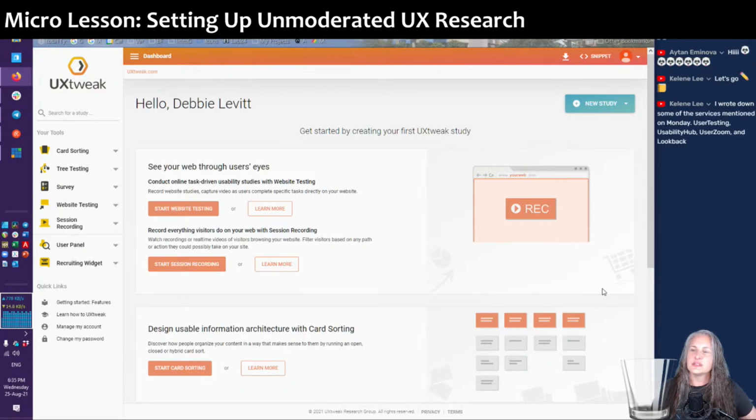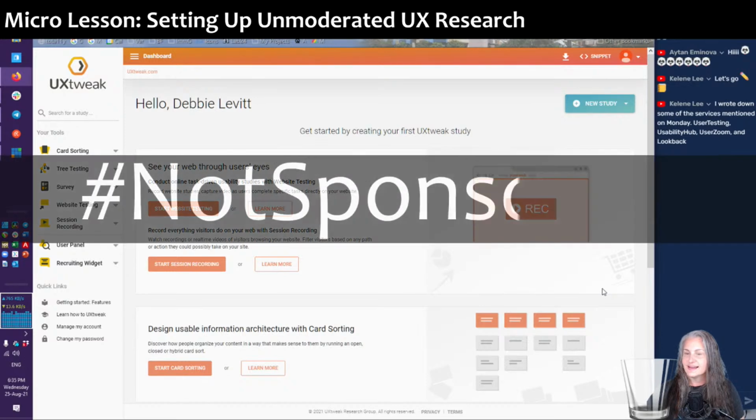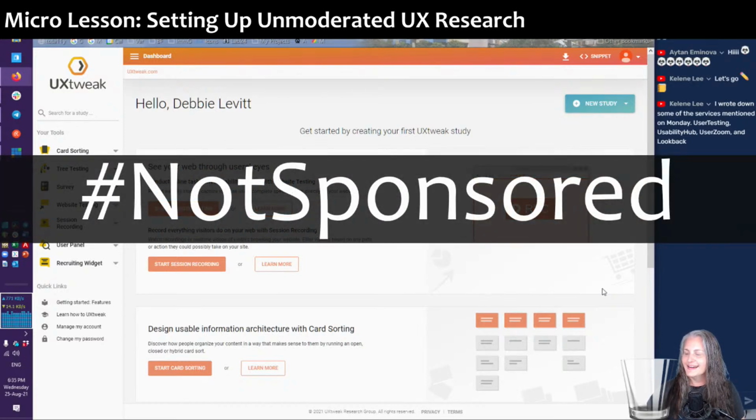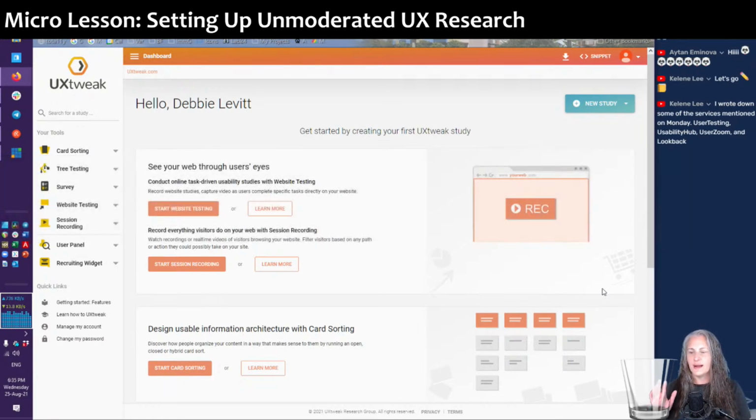Kayleen says, I wrote down some of the services mentioned on Monday: user testing, usability hub, user zoom, and look back. And of course, now I have to go into my new stuff here. Let's see, what do I have to press to get this going on? Output, preview, 1, 2, 3, 4. Okay, so I think I can do this. Hashtag not sponsored for any of those. Did that work? I'm not looking at the right thing. I just built that today and it's not finished.